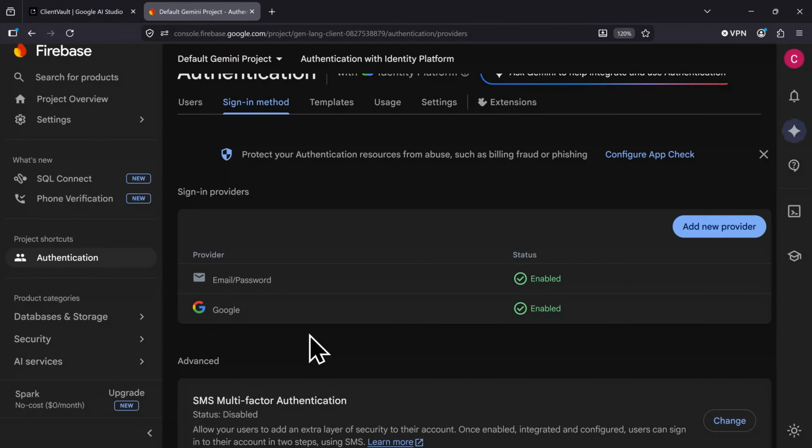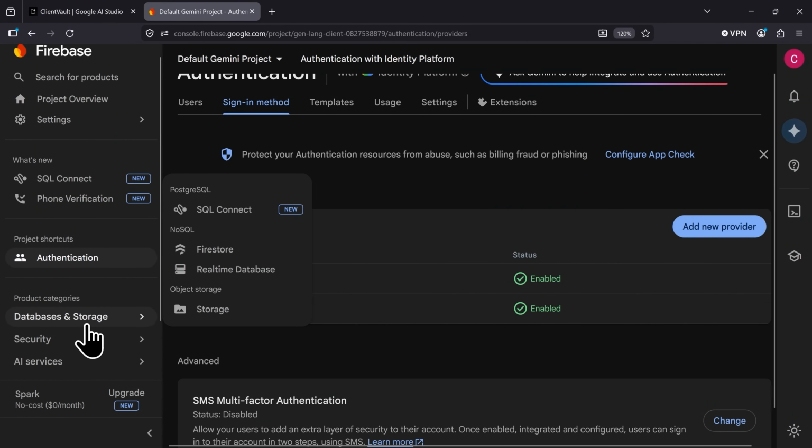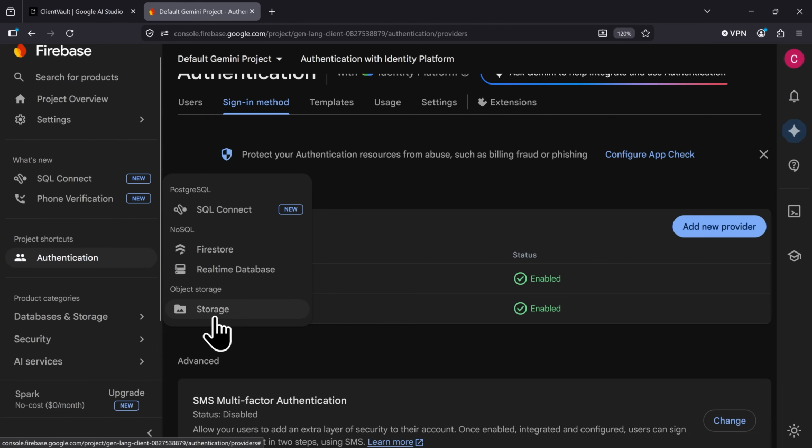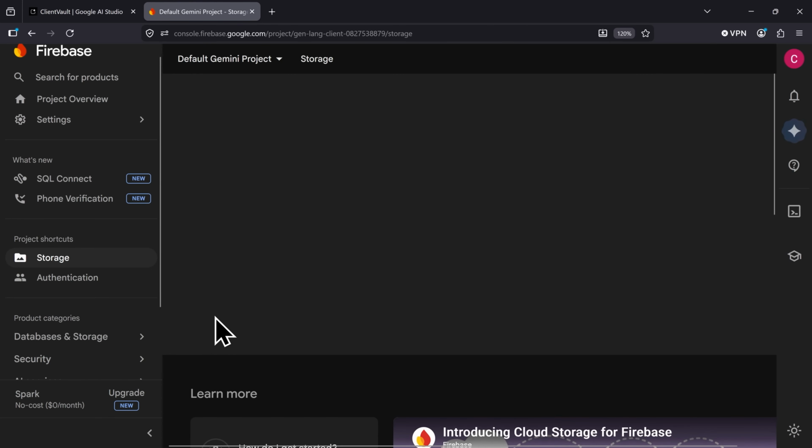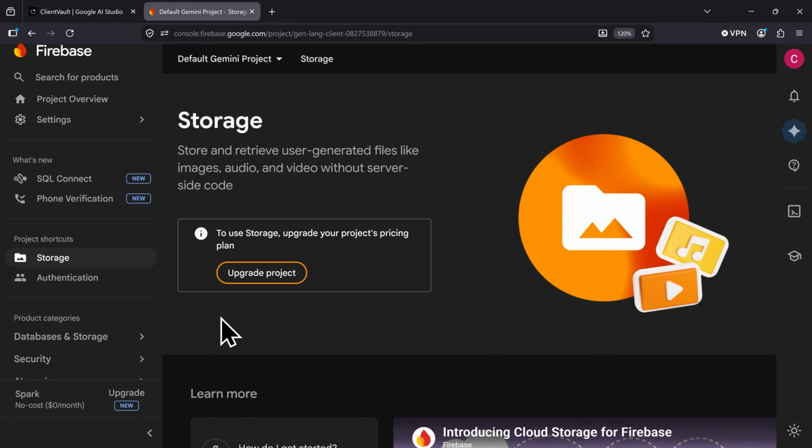The second thing that we'll set up here is file storage. On the left side menu, look for databases and storage, then click into storage here. When you open this for the first time, Firebase is going to ask you to upgrade to the Blaze plan.